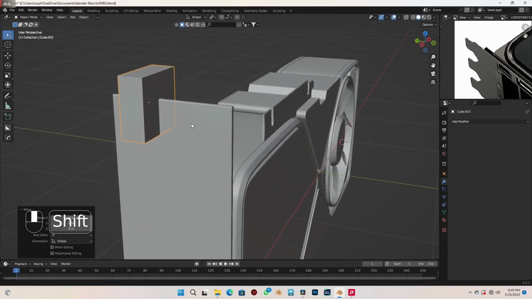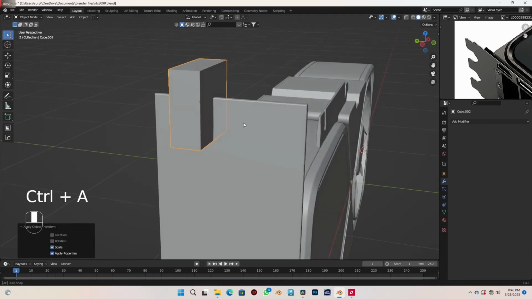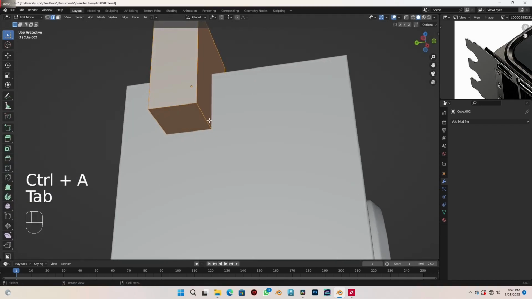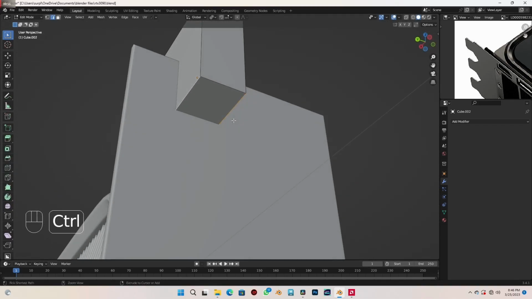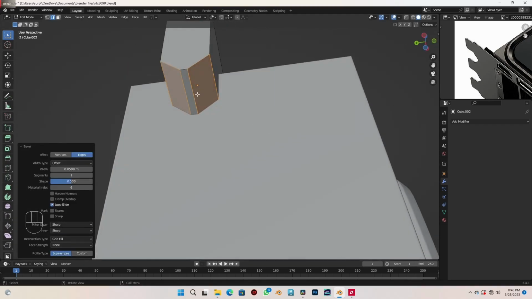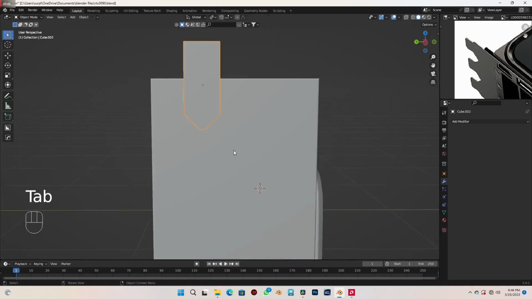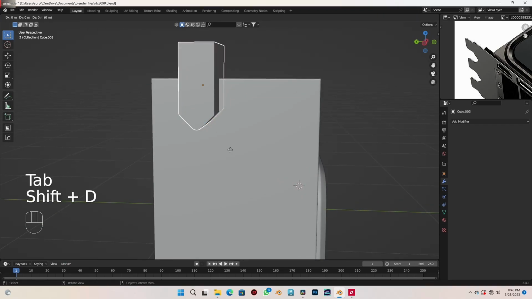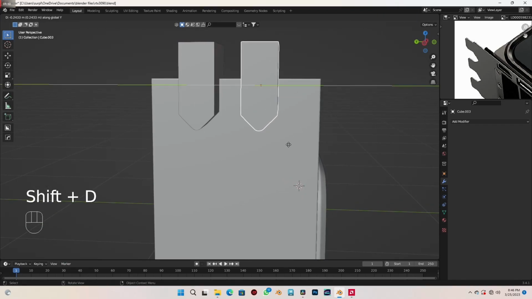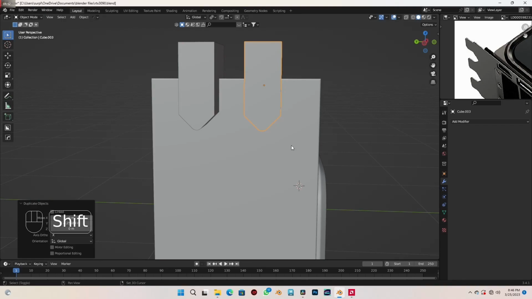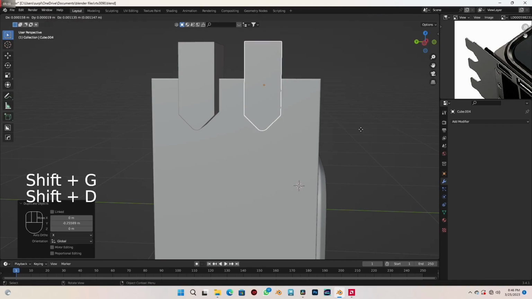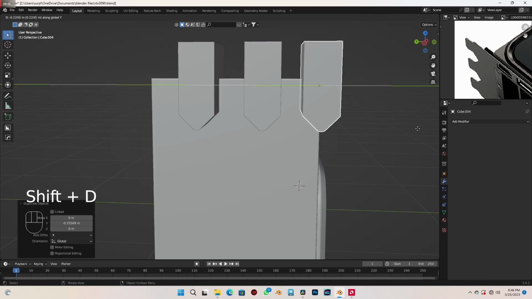over here. So I'm going to apply scale to that, go into edit mode, and let's select these two edges and bevel it like these. Select these other two and bevel that and just add a few segments to it. So I'm going to duplicate one over here and Shift D, duplicate another one here.